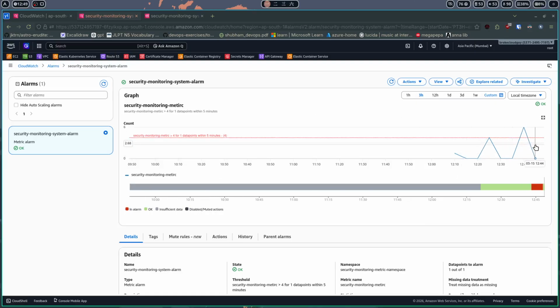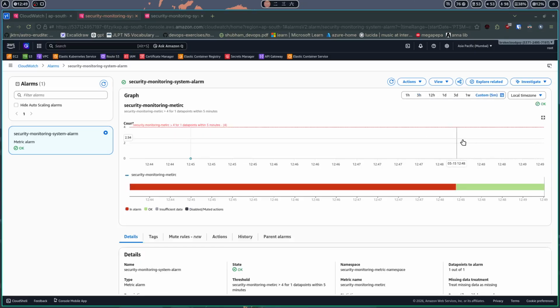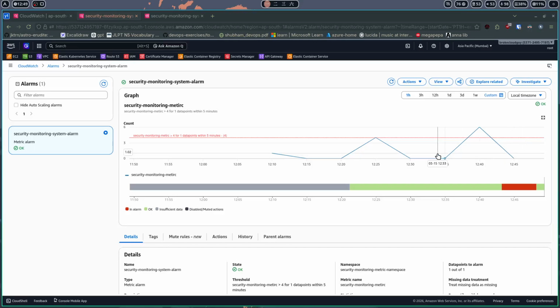Let's just keep looking at our dashboard. 5 minutes, 1 hour. Yeah, so this was our 4 times. This is when we accessed it the 6th time. So the next graph that updates would again have a count of 5. So let's see.